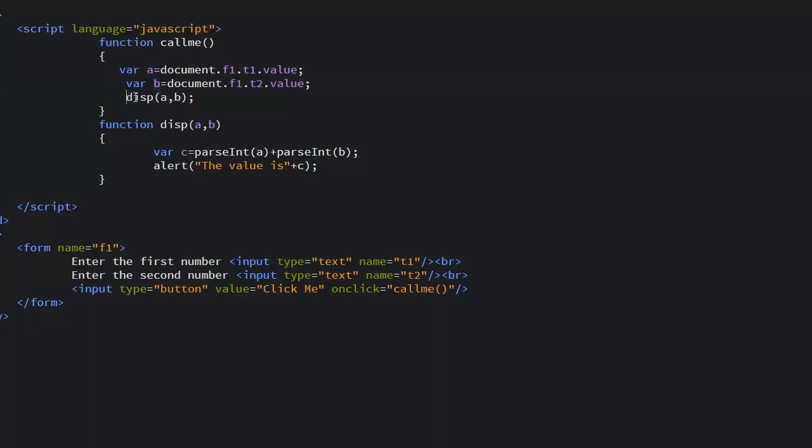Later, I'm calling a function known as disp and I'm passing A and B as parameters. So this is a function call. After the function call, it goes to the function definition. In the function definition, again, I'm just substituting the values. After substituting, I'm converting into integer and adding. After adding, I'm storing in the C variable and in the alert box, I'm displaying the result. So this is a very simple addition program, but in this I'm using addition and functions together.